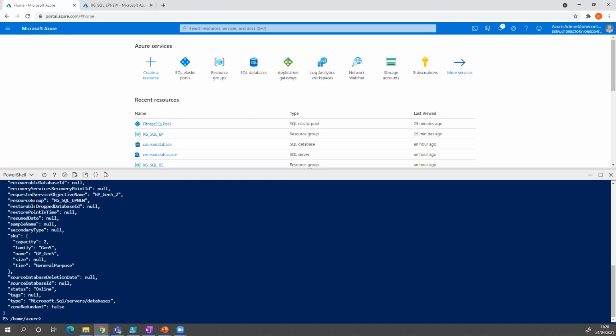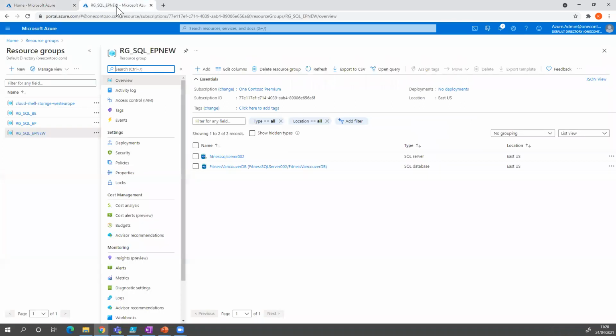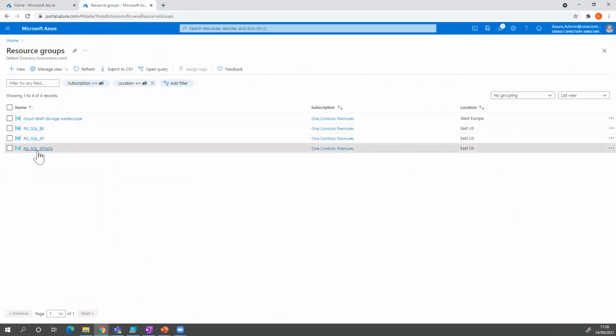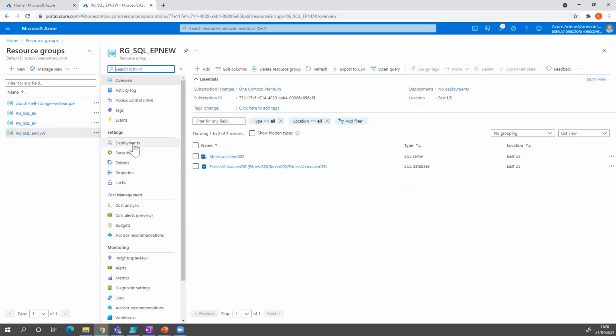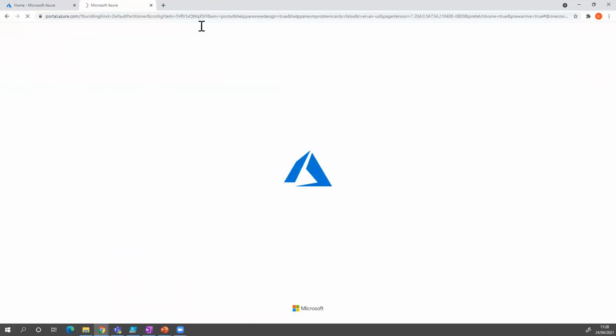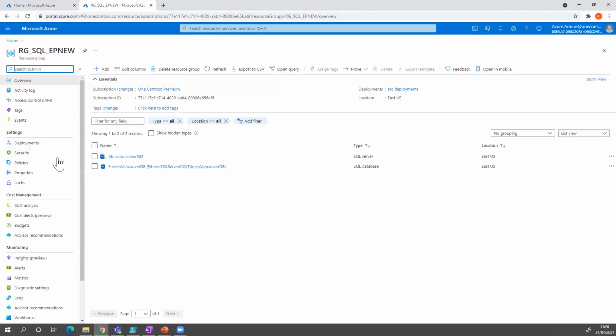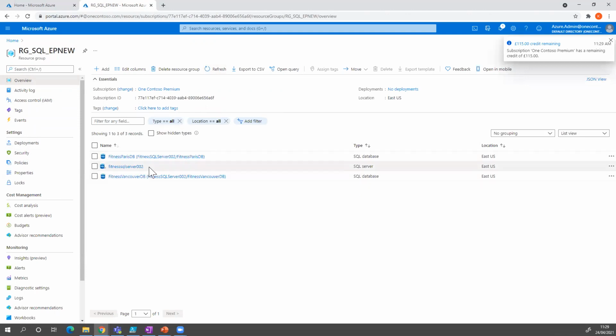Okay, Karthik, yeah, sure. Okay, so now we got the new database, two databases created. If I just simply go here and refresh. Yeah, so Paris DB and Vancouver DB, two DBs we have, but these two databases are not assigned to the elastic pool.